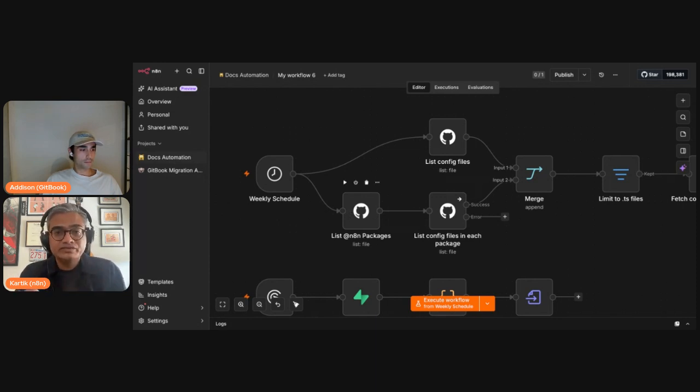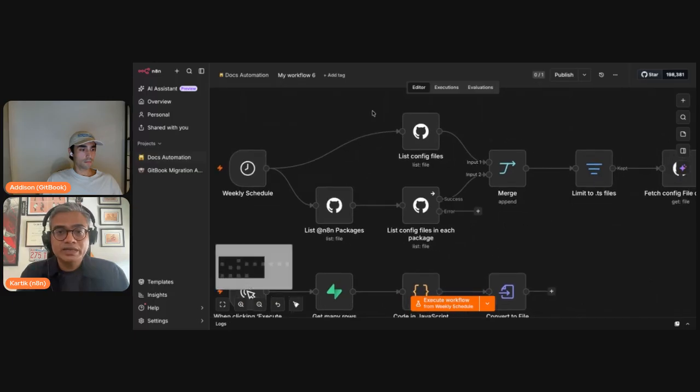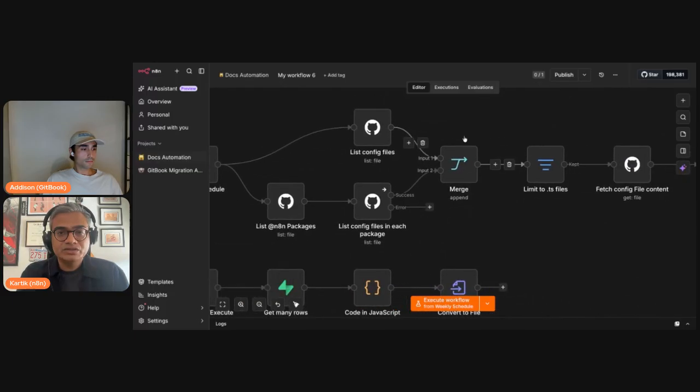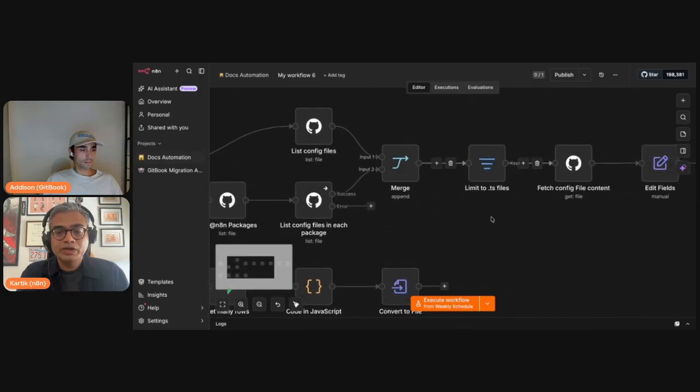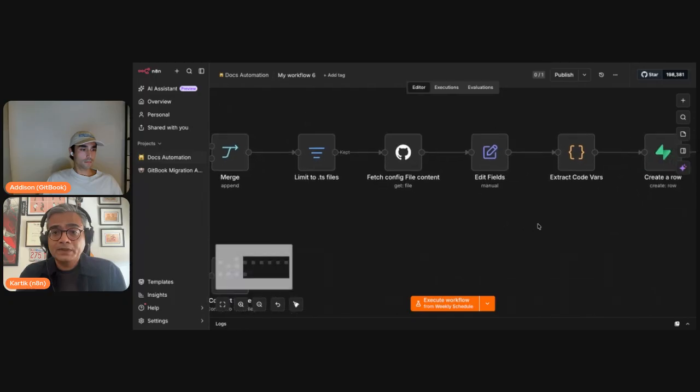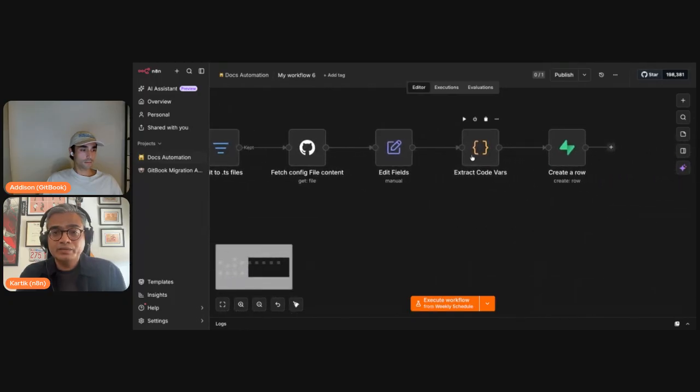So slightly different variations there. Once we get all the files that are affected, we create a mega list, which is this merge node. We get only TypeScript files, which is a filter node. And we get the config file content from within these files, which is basically reading the file and reading the contents. Once you get that, we are extracting the environment variables from here and storing it in Supabase.